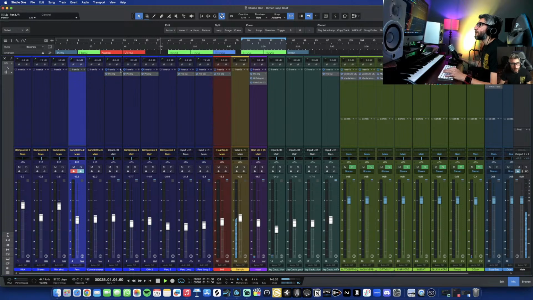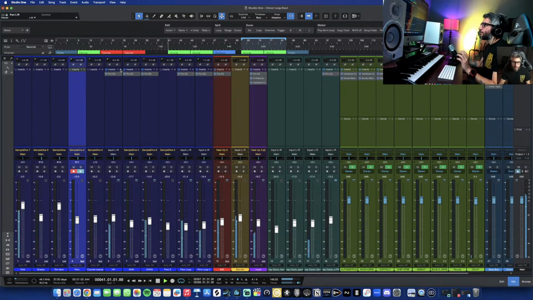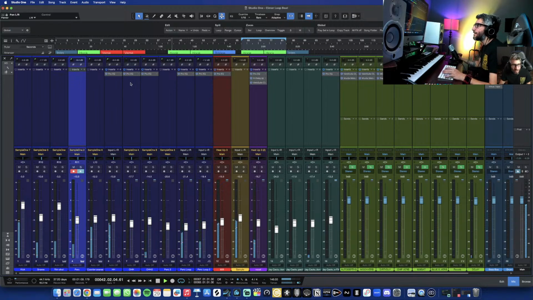Some of the things that I like to do with my hi-hats, I like to put some auto pan on it so that they're always panning.